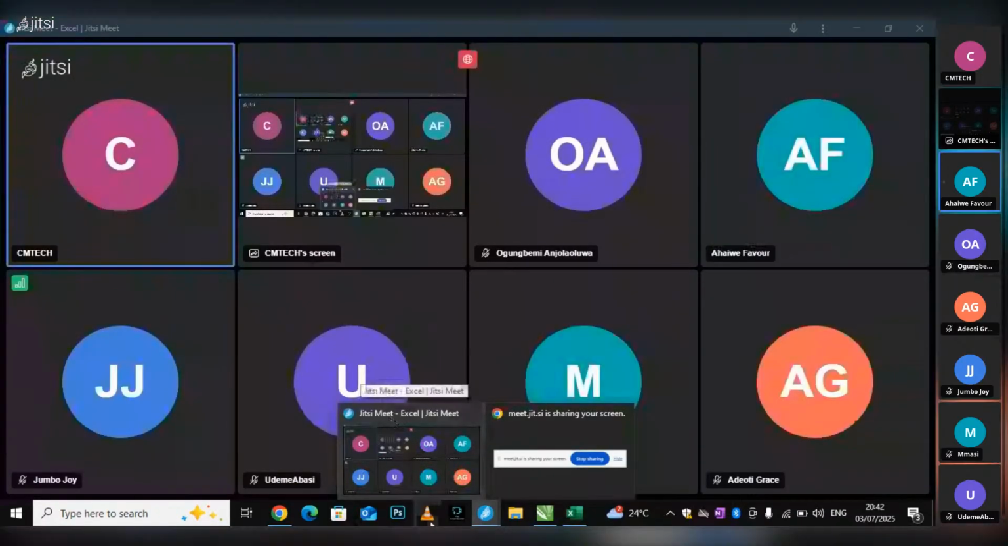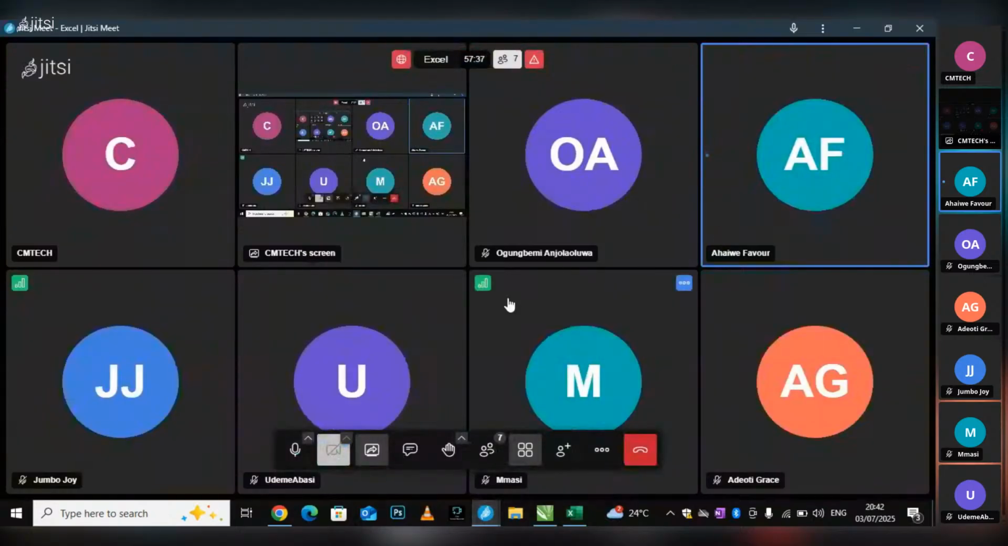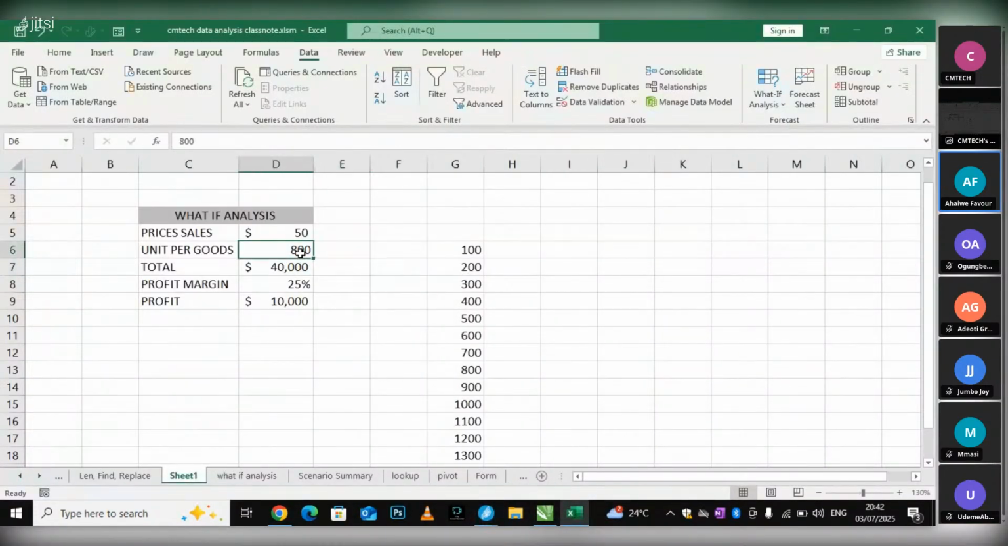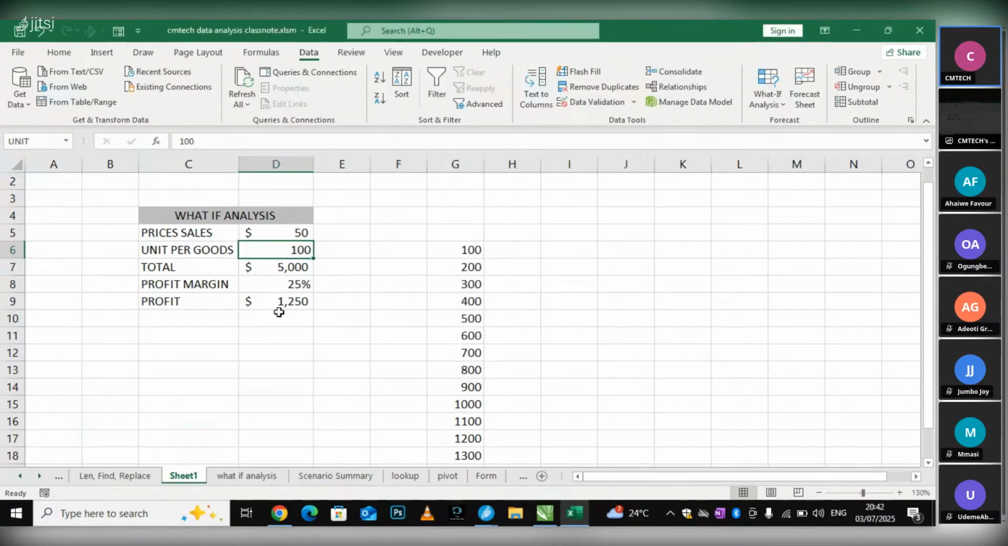Okay, I want to say something. So at 100, how many units of goods did we have? Sorry. Okay, look at it. Let me go back to our scenario manager at 100 quantity. This is what we sell. We sell 1,250, right? Yes.